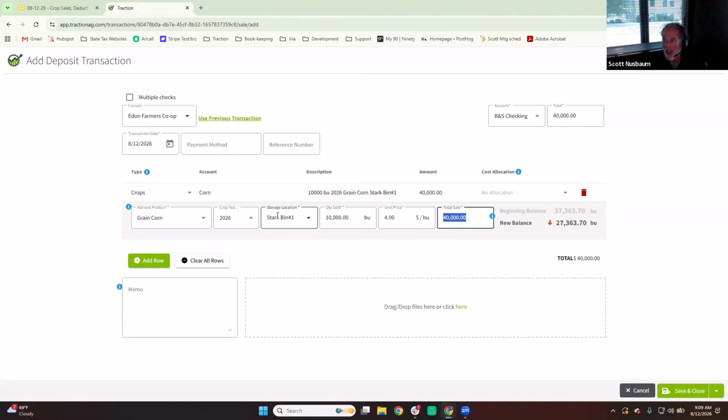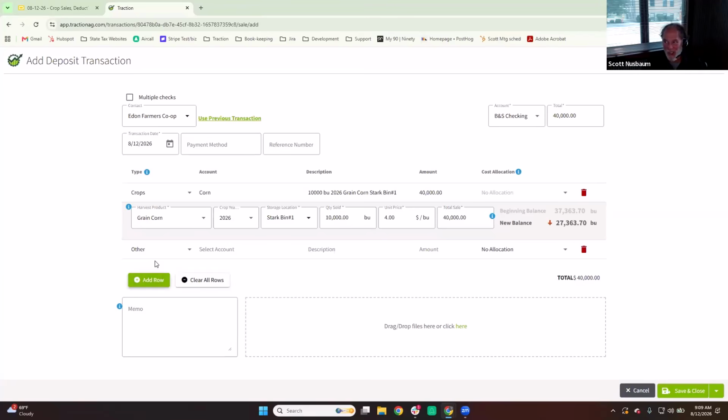So the next side of this is, well, I'm not going to get paid that $40,000. They're going to be taking some different things out of here. So first thing, most of the time what they're going to do is any advances, they're going to subtract that from what I'm paying. So what I want to do now is just subtract that advance out. So this one's pretty easy. When I did the advance the first time, I picked corn sales. So to subtract it, I'll pick corn sales again.